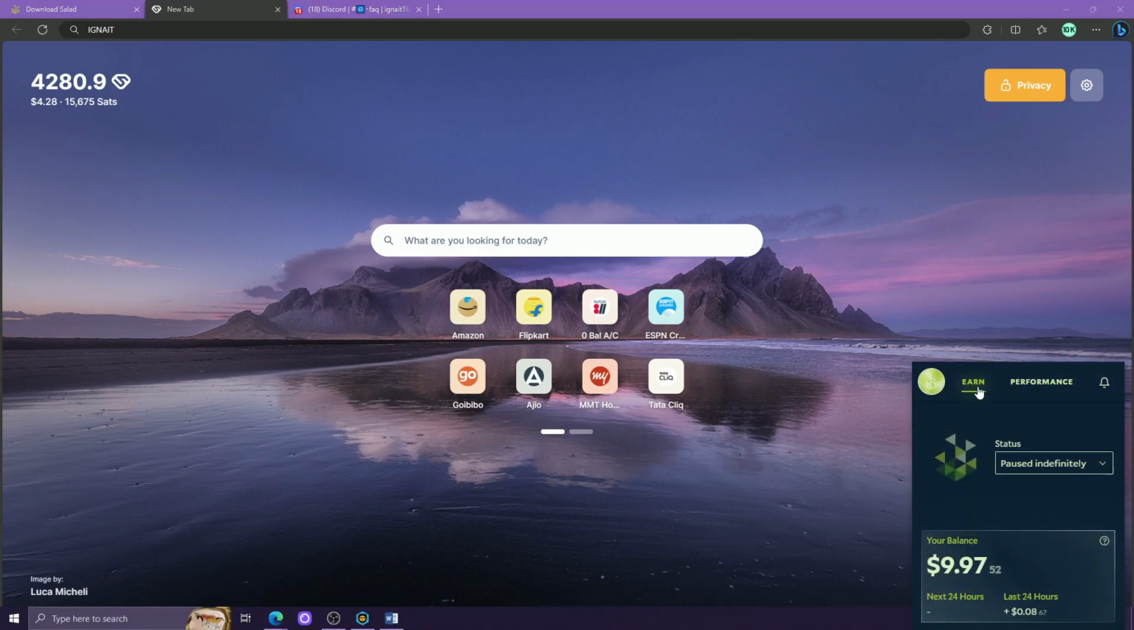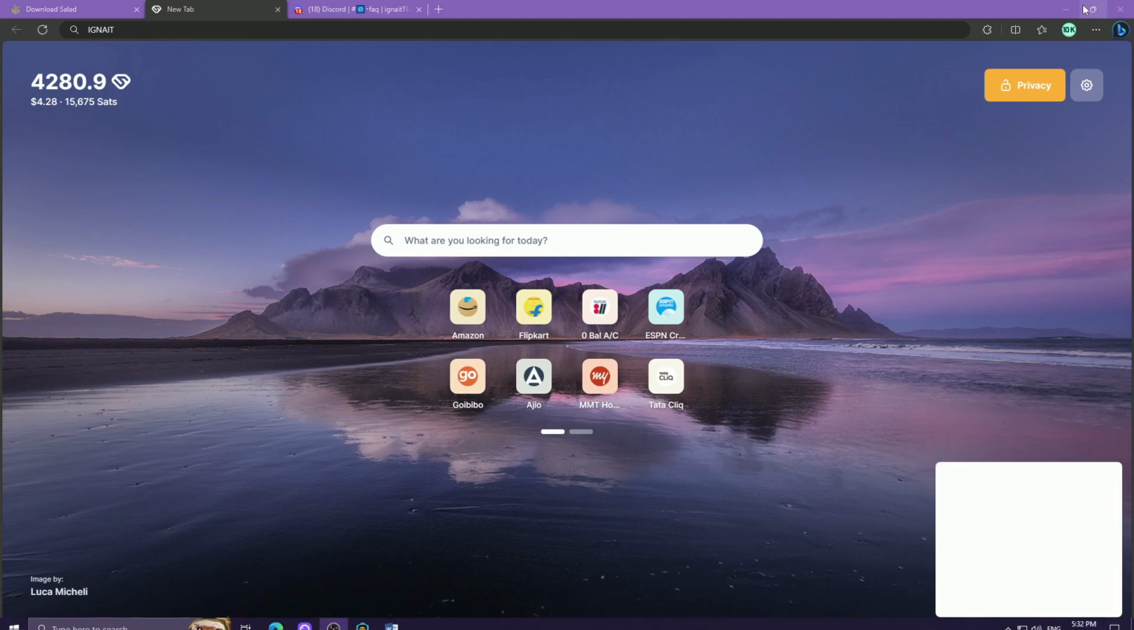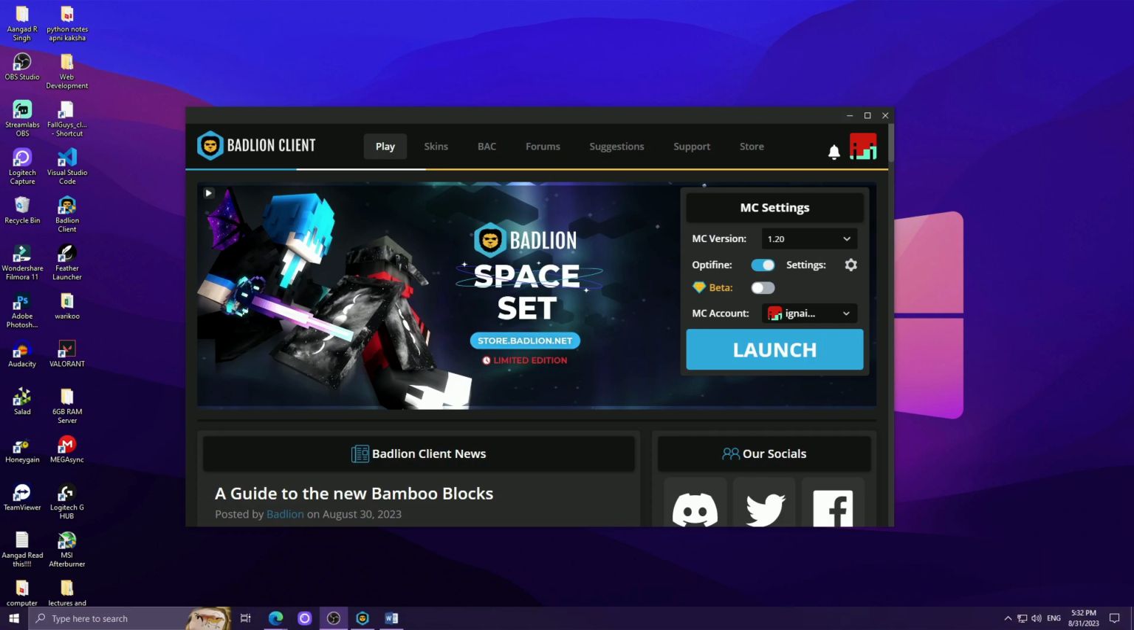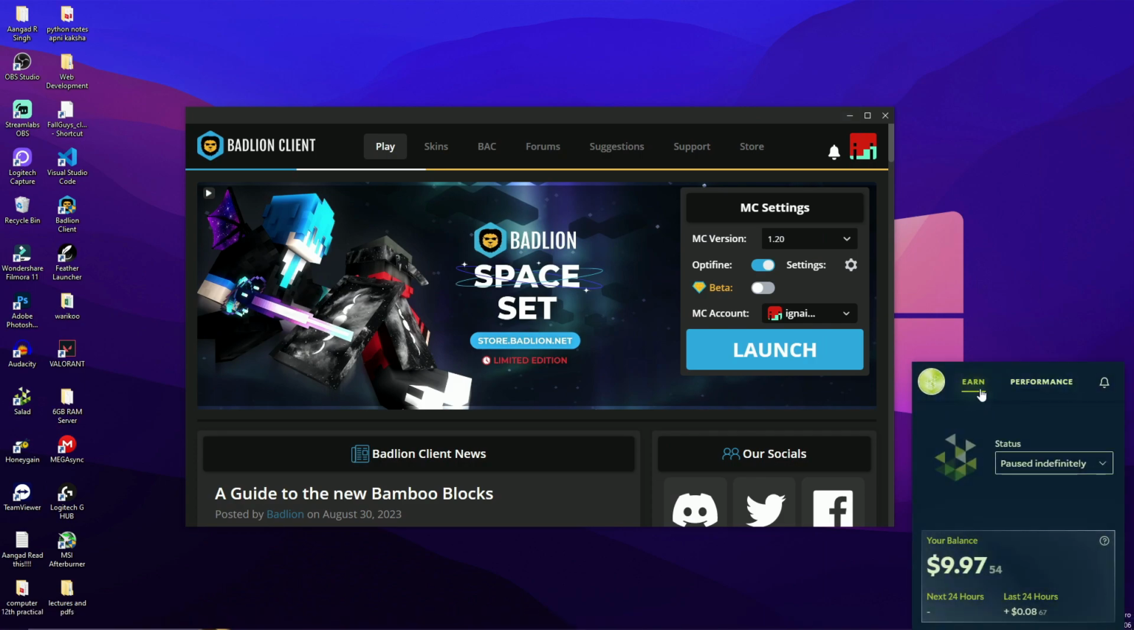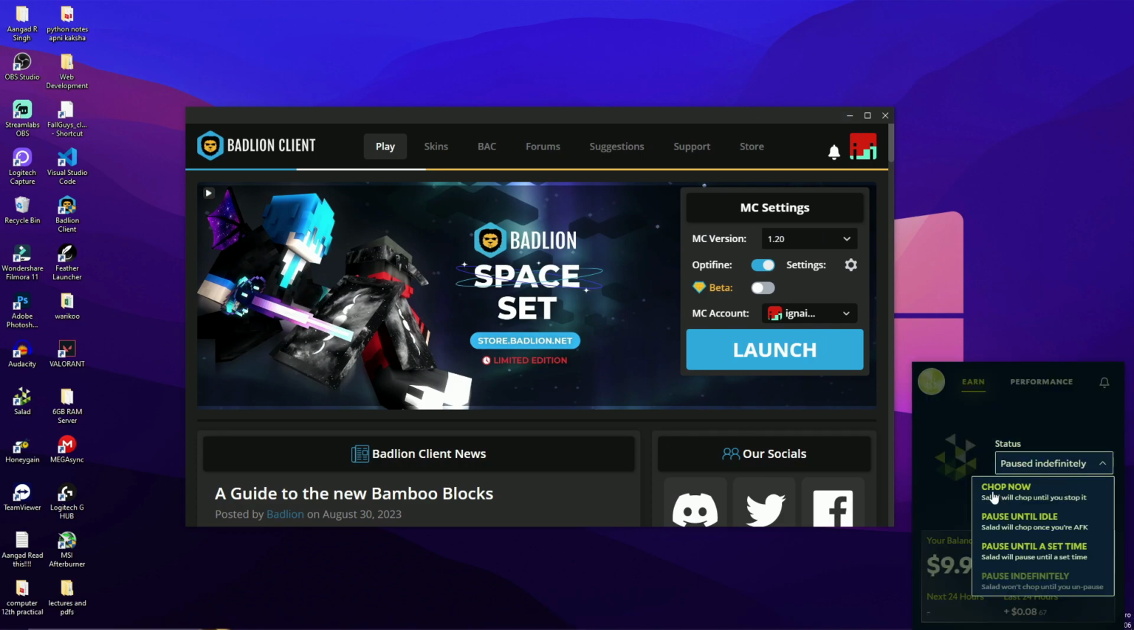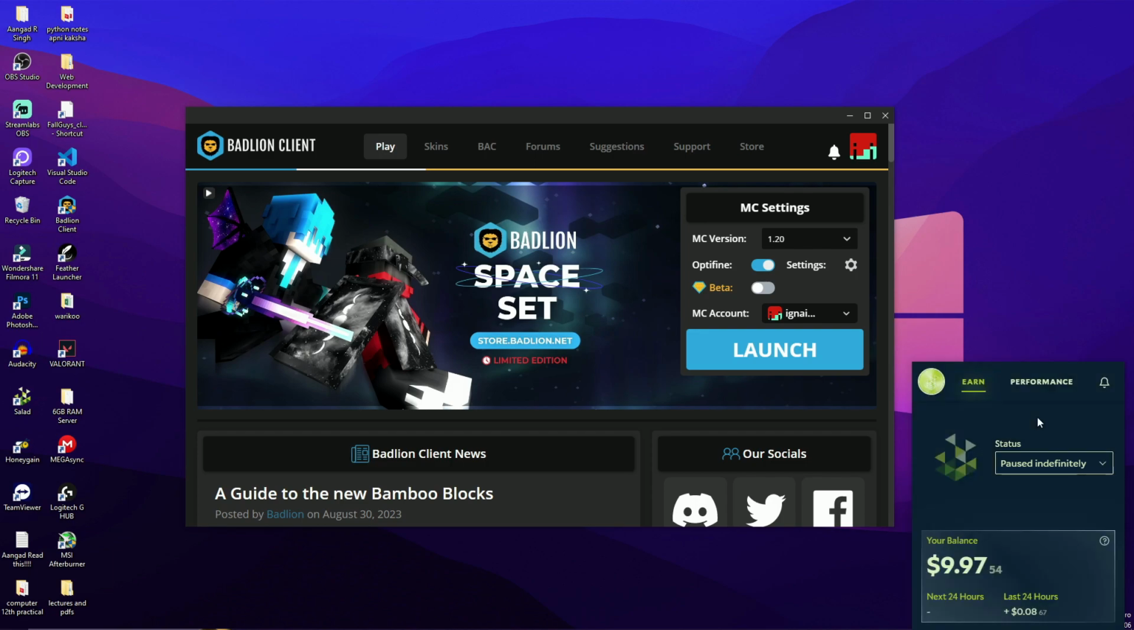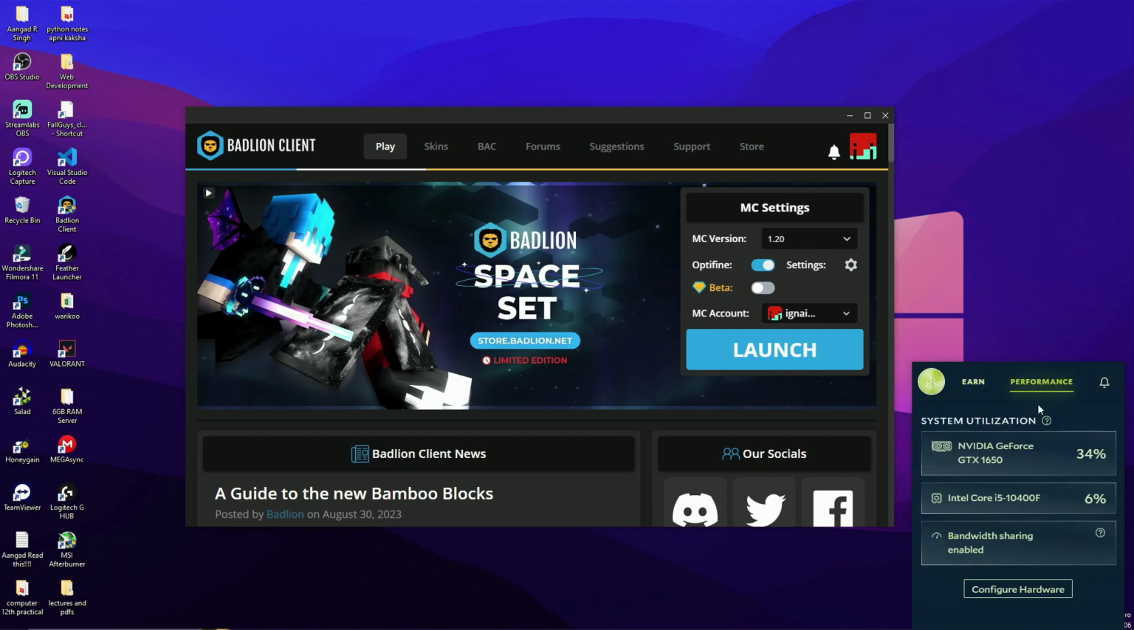First of all, there's the earn section, then there's the performance section. Okay, let me check if I'm still recording. Yes, I am. So let us go to the earn section now, and here you can see you can start chopping. You can select chop now, which will start generating you money. You can select pause until idle, pause until a set time, and pause indefinitely. We will go through all these options, but first let me tell you about the performance tab.